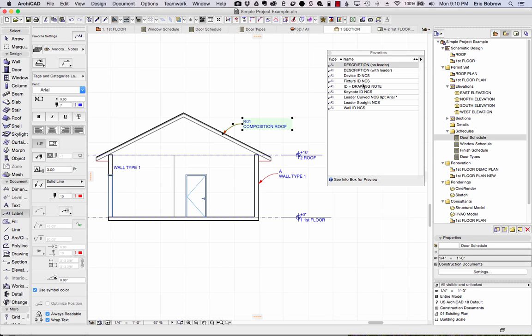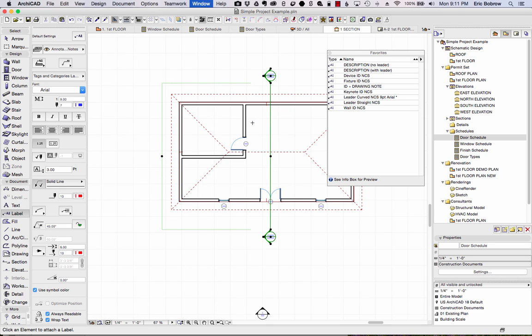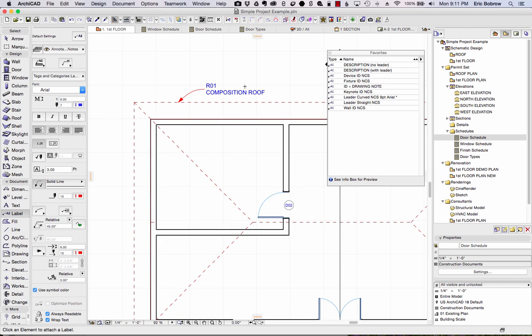You can see how this is now a setting, and we can change these very, very quickly by double-clicking on them. There. So we have the ability to add information to any type of 3D element that would then show up in the label tool, and we can then label this in section or any view. If I go down to the floor plan and let's take the ID and drawing note, and I click on the roof here, you can see the same information shows up.